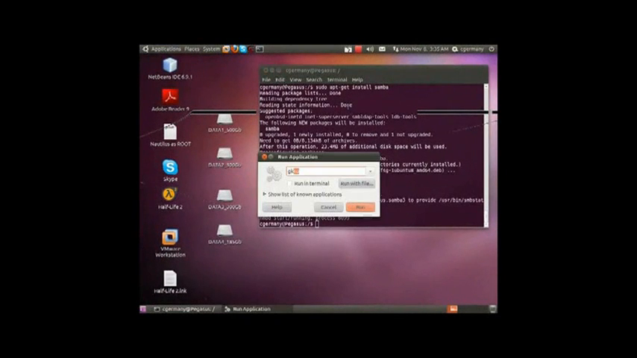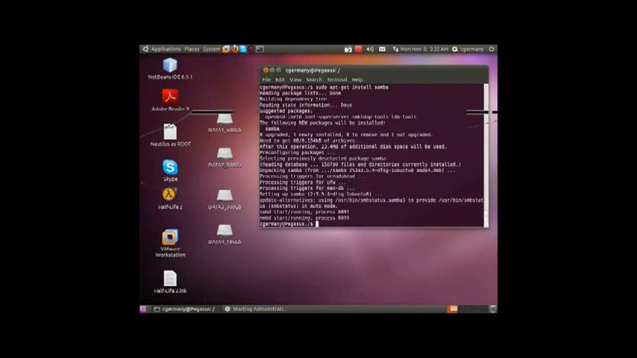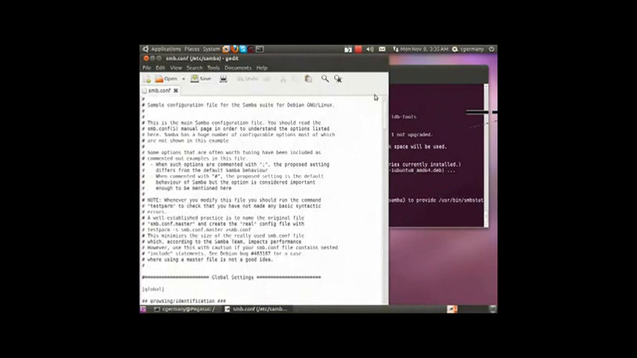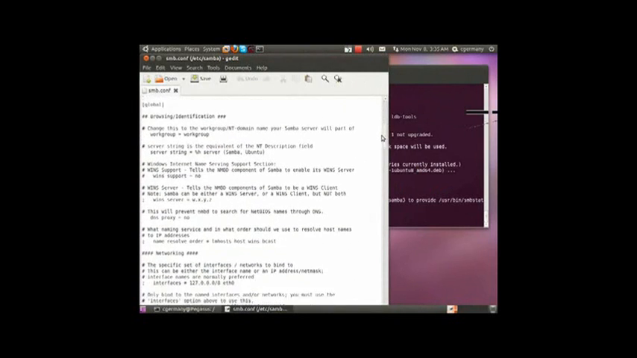Next thing I want to do is open up a prompt and gksudo, and I like to use the gedit text editor. So I want to go to the etc folder, samba, and smb.conf. And in smb.conf there's a few things that we need to change.